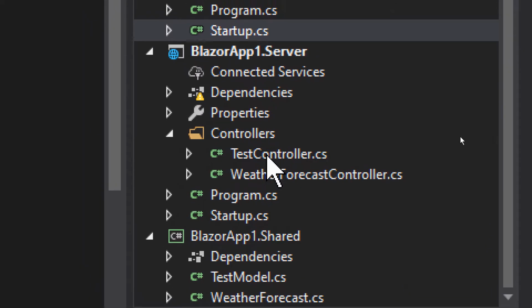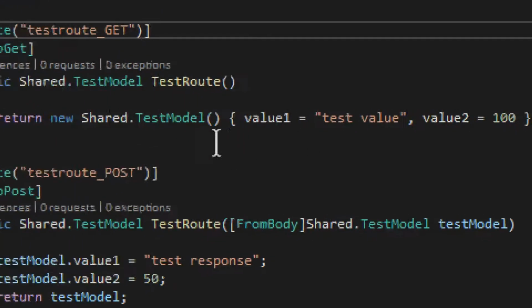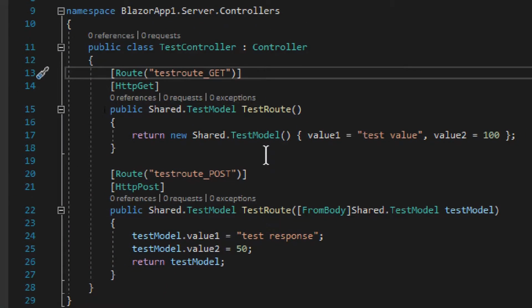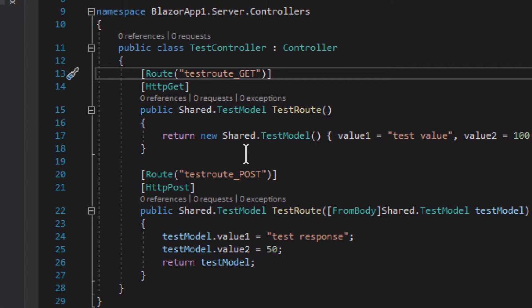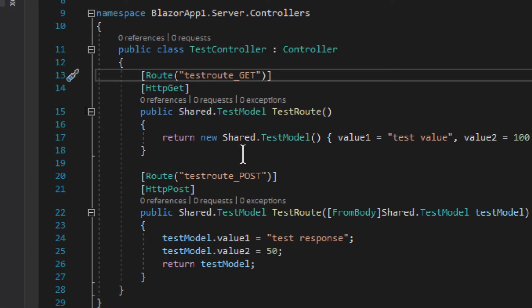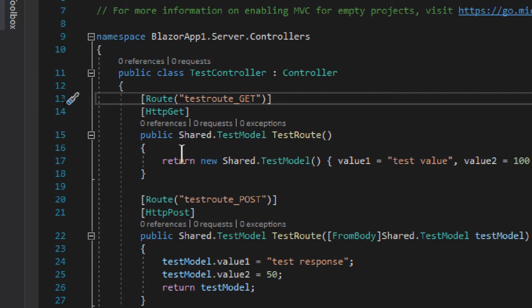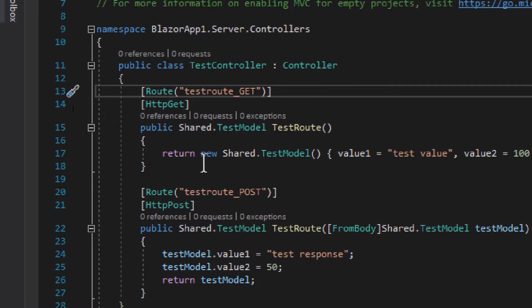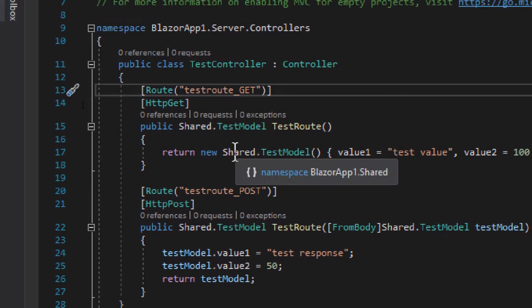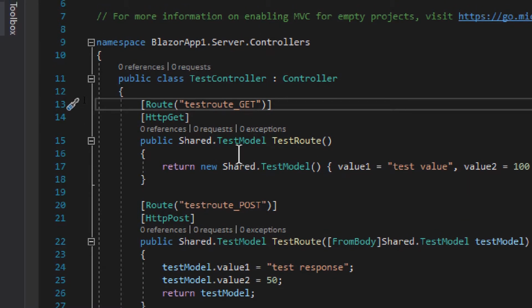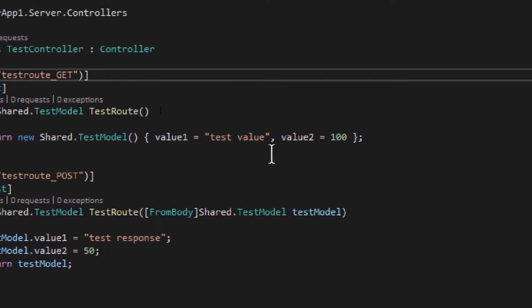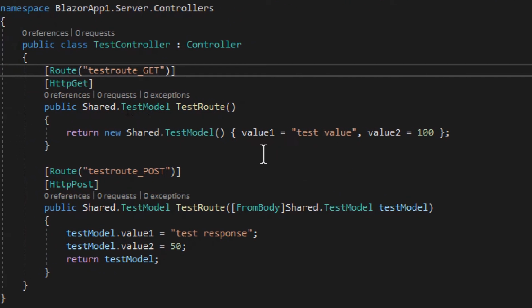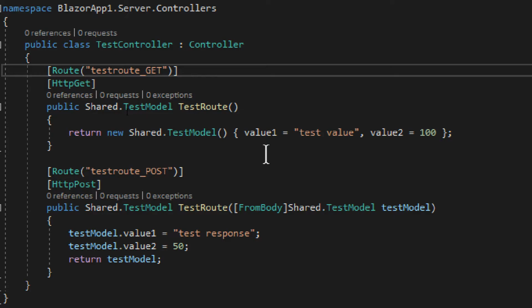If I go to the test controller, you can see I have this tiny little controller with two action methods. The first one is with a route, test route get, because we have an HTTP method get. And this one will simply return our shared model. Test model is called, and it will simply establish a new value, and it will return it.